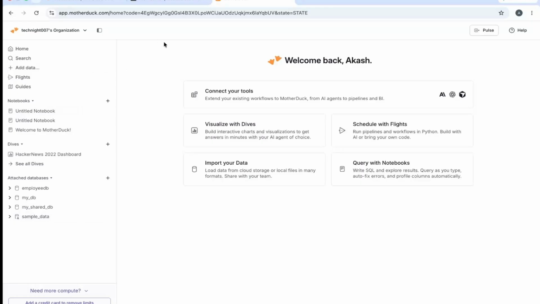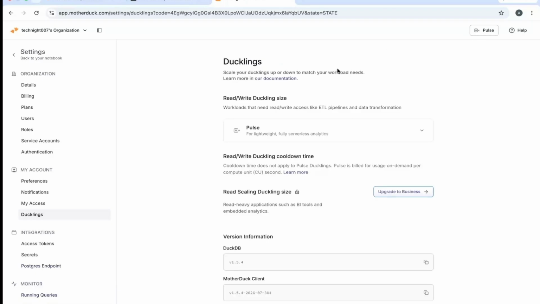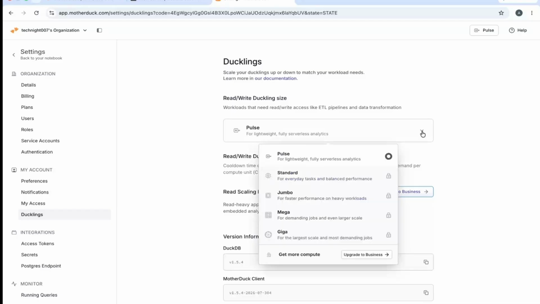My account UI. And notice that at the top right corner, there is something called Pulse. Pulse is the compute. And if I click on that, in a normal account you would be able to change it. But since I have signed up for the free account, I can only see Pulse. That is the lightweight, fully serverless analytics. You can decide your compute depending on your use case. So standard, jumbo, mega, giga. MotherDuck has provided many options and it all depends on your needs.